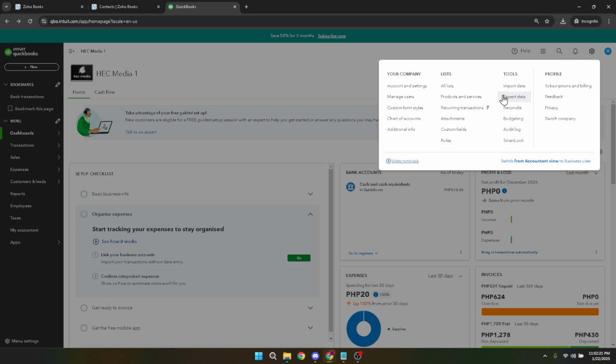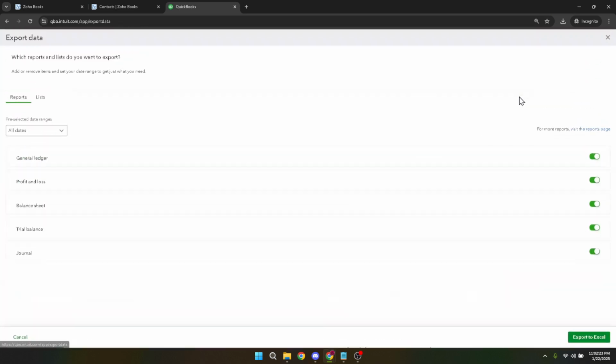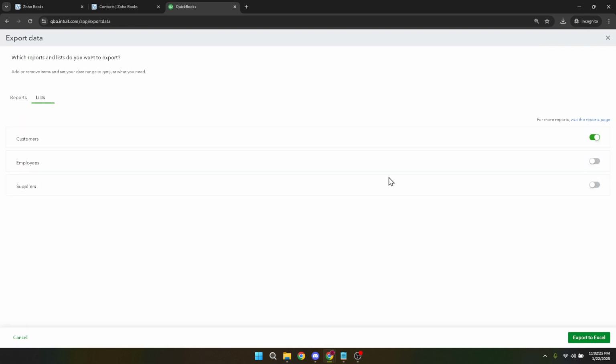Under the Tools section, you'll notice an option called Export Data. Click on this and you'll be prompted to select the specific data you wish to export. It's important to carefully choose the data sets you need because this will be what you carry over to Zoho Books. Confirm your selections and proceed to save the data to your computer.